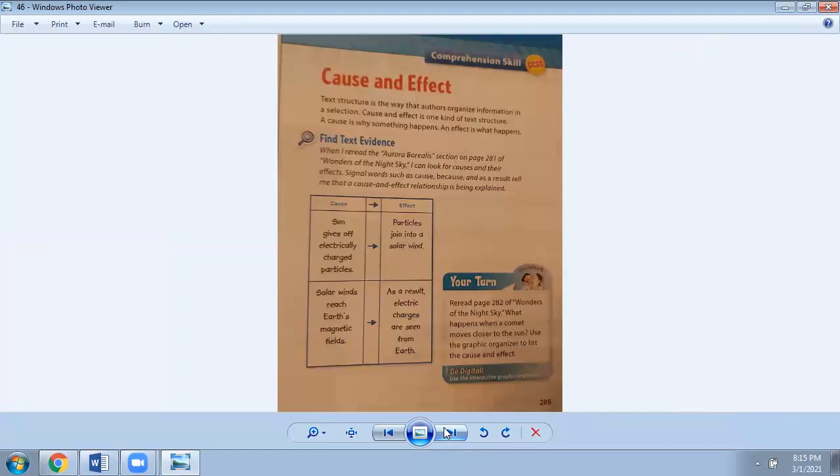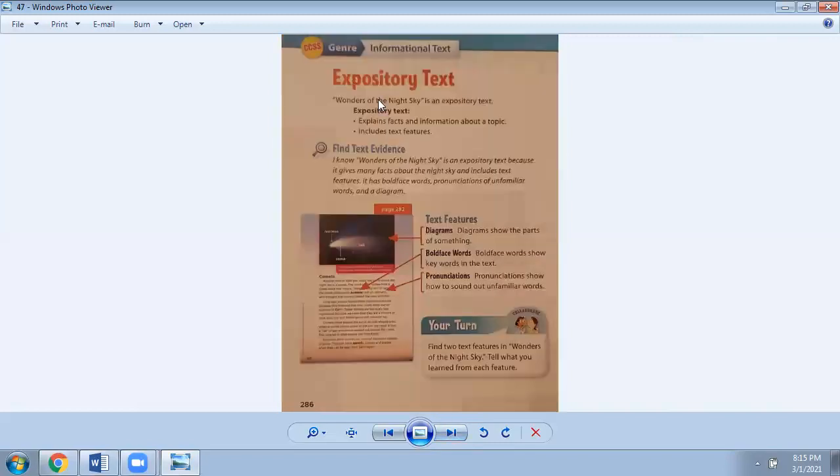Cause and effect. Remember that cause is why something happens and effect is what happens. So a good example is if I run on the stairs, I can fall and hurt myself. So the cause is that I was running on the stairs. The effect is that I fall and hurt myself. Okay? We've taken cause and effect before as well.